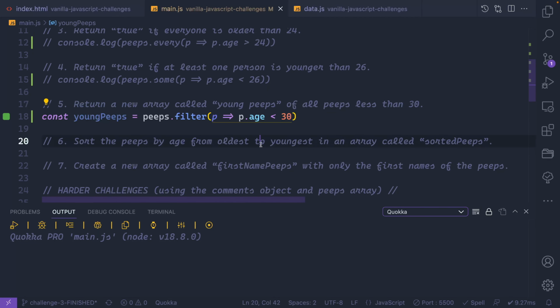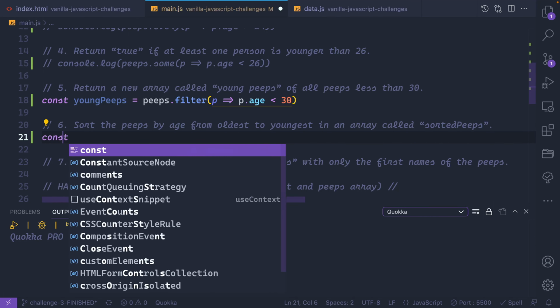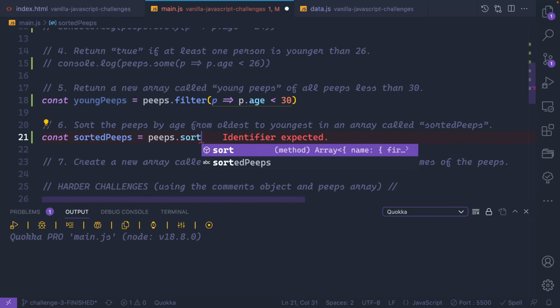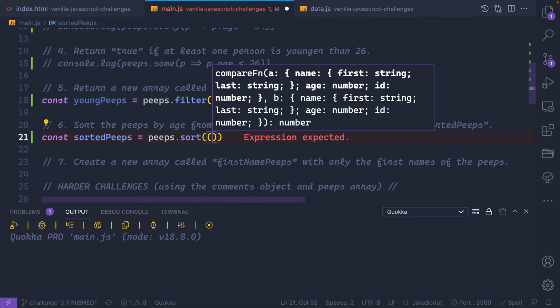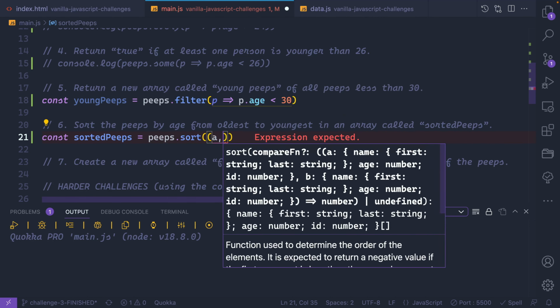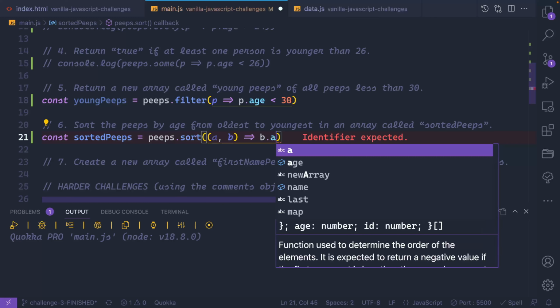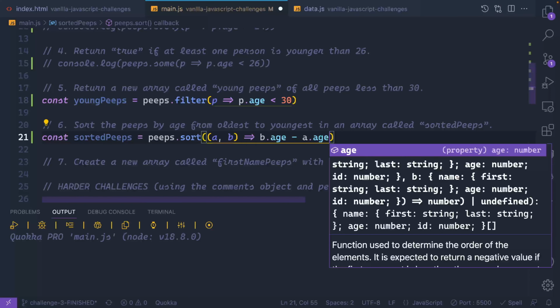All right, sort the peeps by age from oldest to youngest in a new array called sortedPeeps. So const sortedPeeps equals, let's see. So each person, I want to sort off their age. Okay, so I think what I need to do, I'm going to take peeps. I can use the sort method here. And this takes in 2 arguments to start with, basically the first item and the second item, and then each successive pairing. So usually these are just called a and b. And then I just have to take the property I want sorted and do some kind of math in here. So in this case, I think I'd want b.age minus a.age, I think.